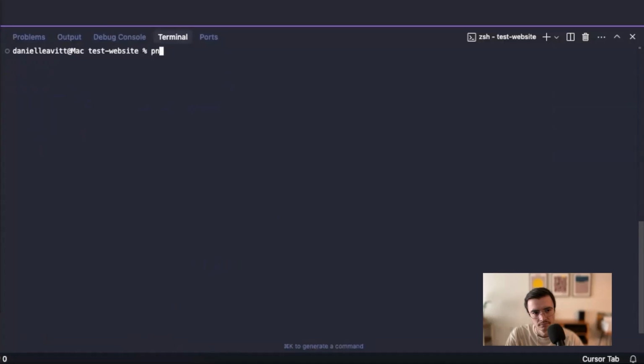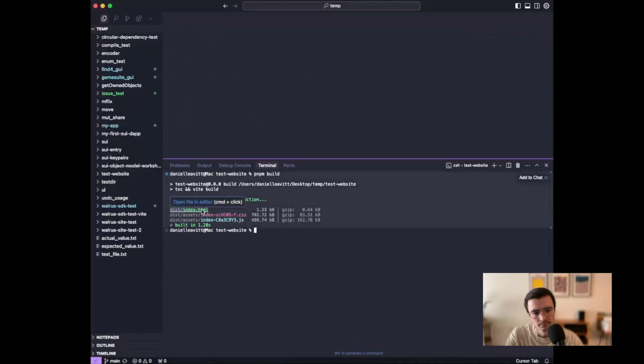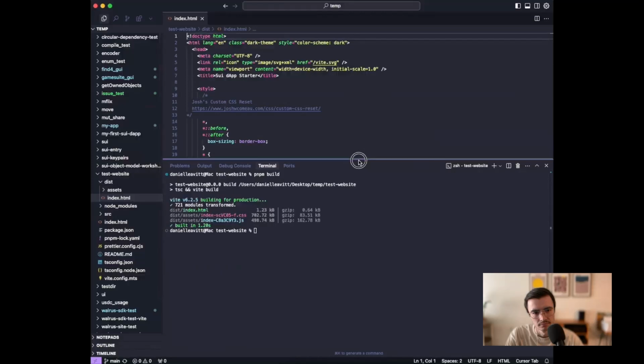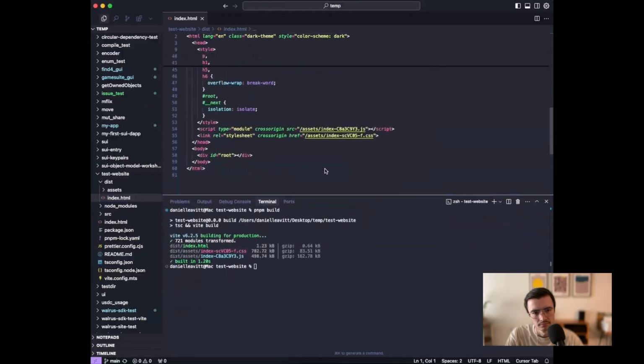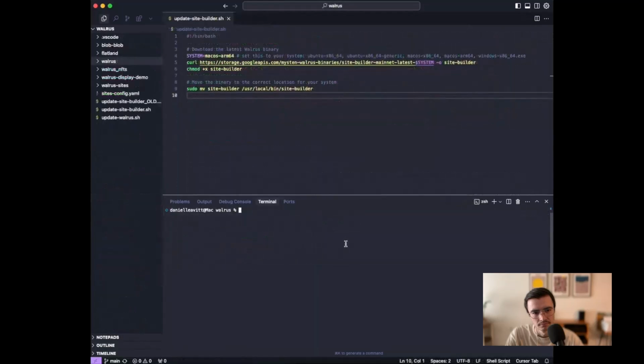So now let's get rid of this instance that we have, and we will want to generate a static build of our website. We can do this with pnpm build, and this will generate a static build which will contain the HTML file, the CSS file, as well as the JavaScript.